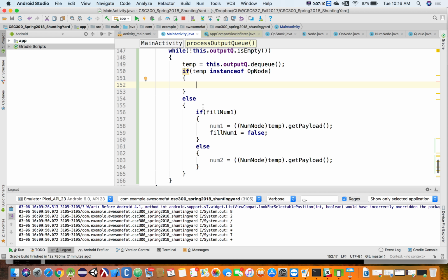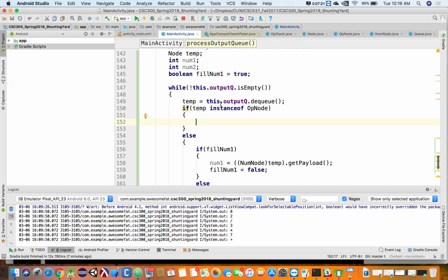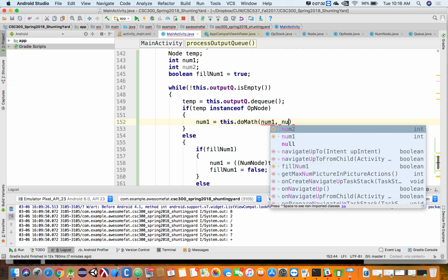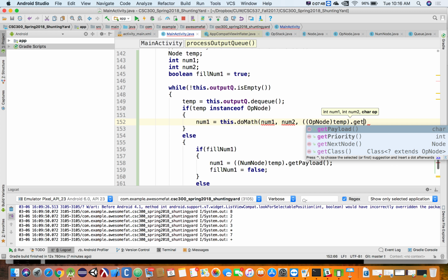All right. So, and I'll actually show that on the keynote here in a second, just so you see the thing I'm doing. Otherwise, if I'm dealing with an op node, I'm going to say num1 is equal to the result of this dot do math, passing it the current version of num1, the current version of num2, and then my operator. My operator is the op node version of temp dot get payload.